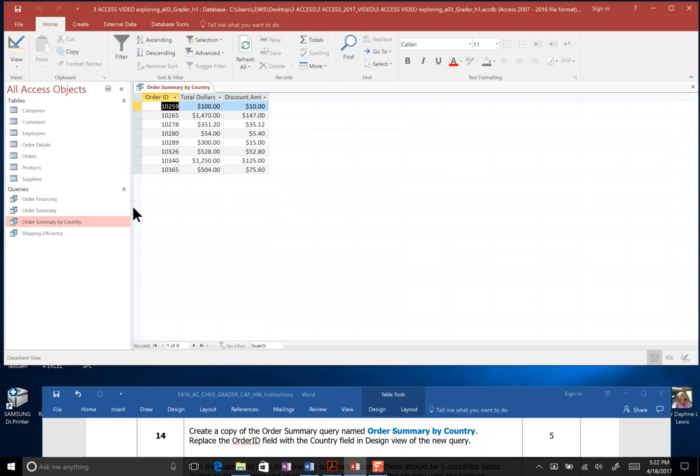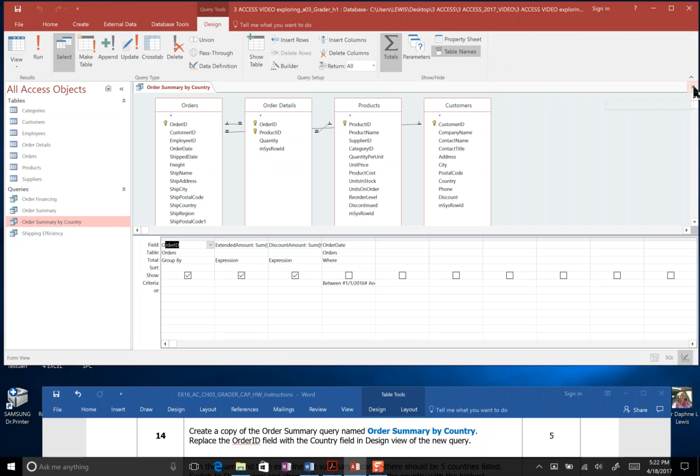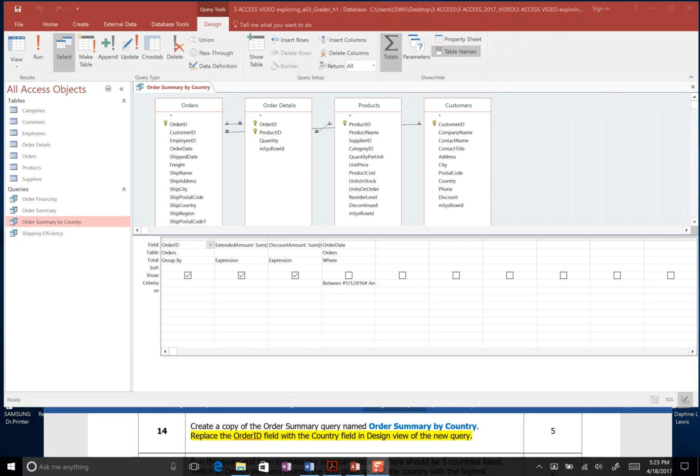And it wanted us to go in design view, so you could have right-clicked and gone to design view. Or since you already have it open like I do, I'm going to just go to view and go to design view. We don't need the property sheet just yet, and that's the end of step 14. Oops, there's another part to step 14.